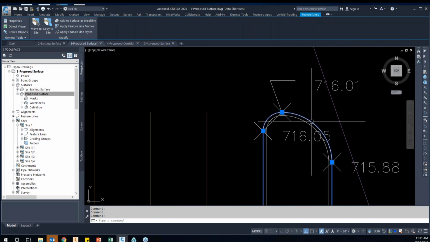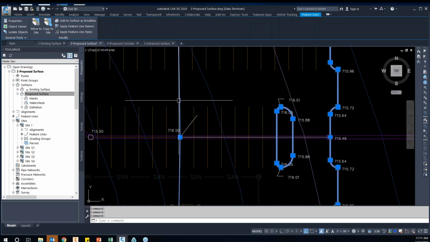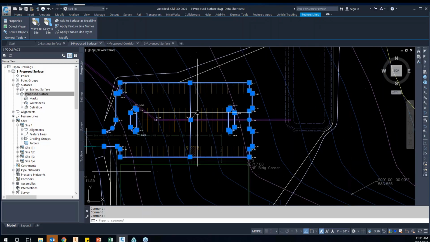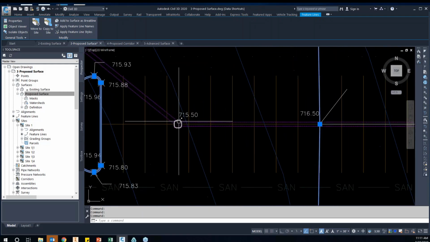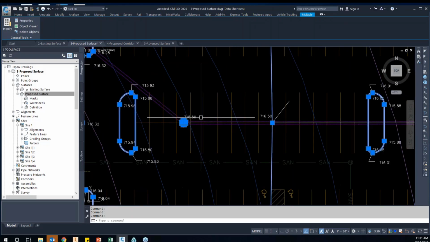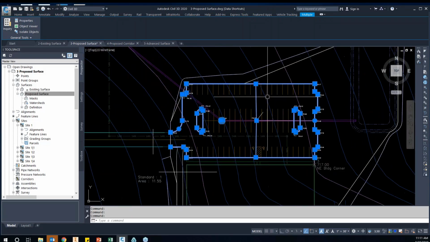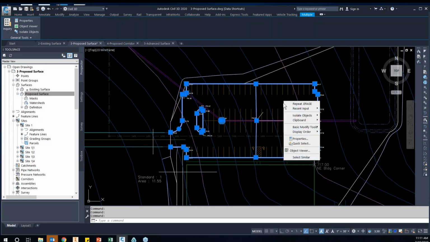Okay, and then I have a little grade break in the middle of the site there. I'm going to grab that grade break as well as this inlet. Okay. All right, and then I'm just going to right click and go ahead and add that to my surface. Okay, so it looks like I got something extra here.